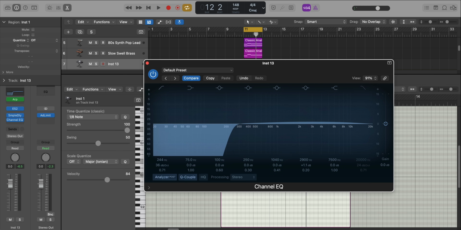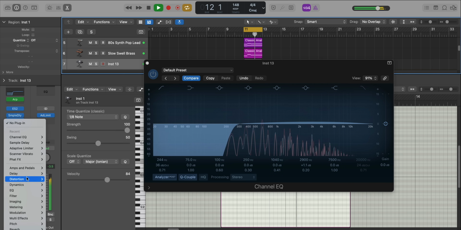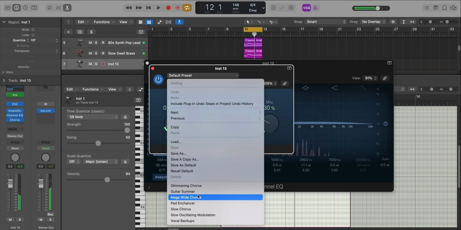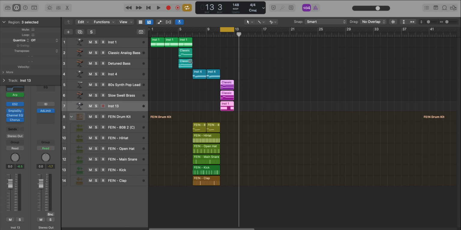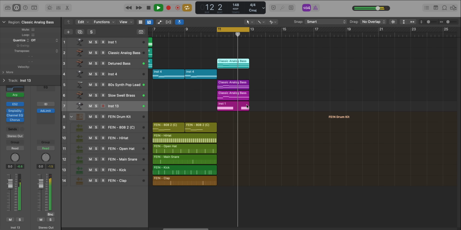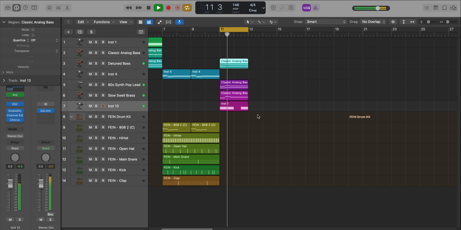And then let's bring in the chorus. We'll bring in Logic's chorus. I'm going to go to glimmering chorus once again. Just add it in a little bit there. And then we're just going to drag this bass over as well, just to layer it up. I'll just loop that up. And then we'll get to the next section.